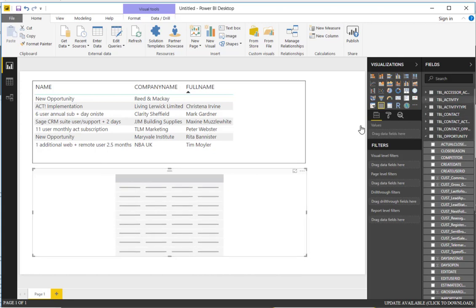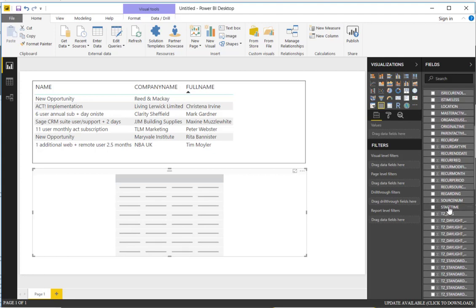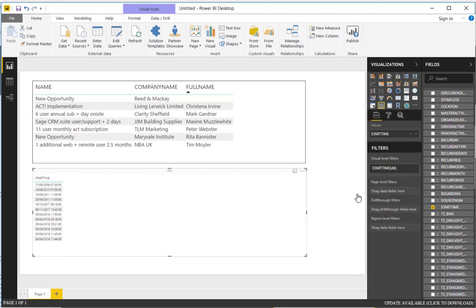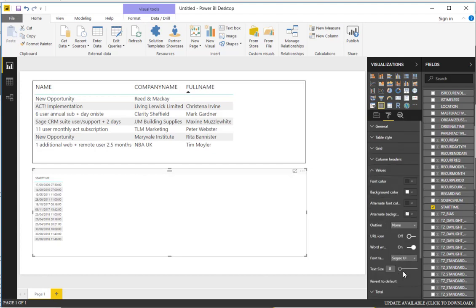So the data I need is from, first of all, the activity table. Let's bring in the start time, which is the date that that activity is due. So I'm dropping that onto the values. You can see it kind of awkwardly brings in year, quarter, month, but if you click on start time, you can change it to start time, as in the type of structure that it presents the data in, which is merely a date followed by the time.